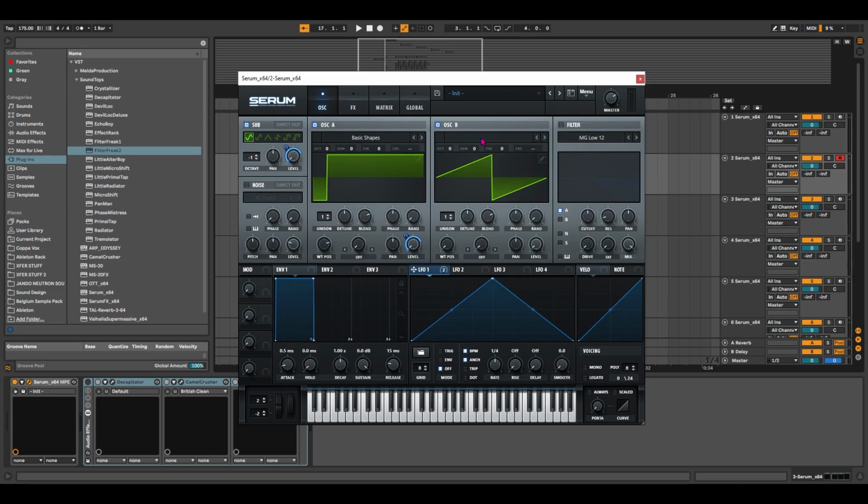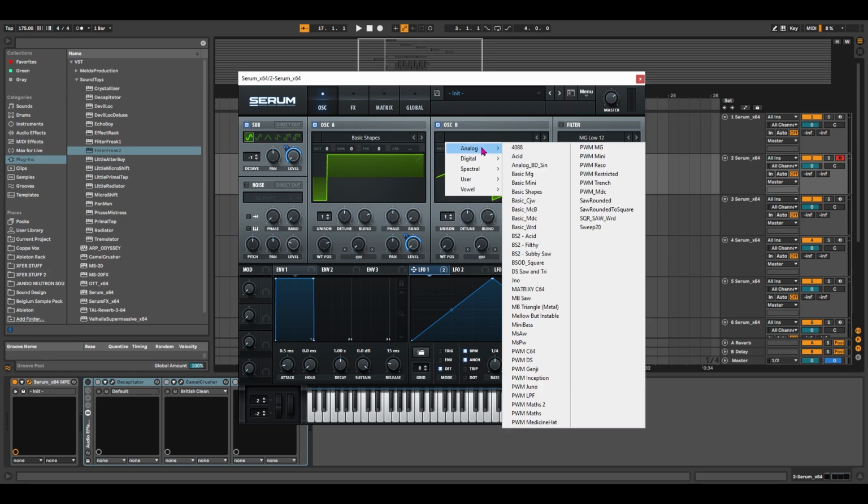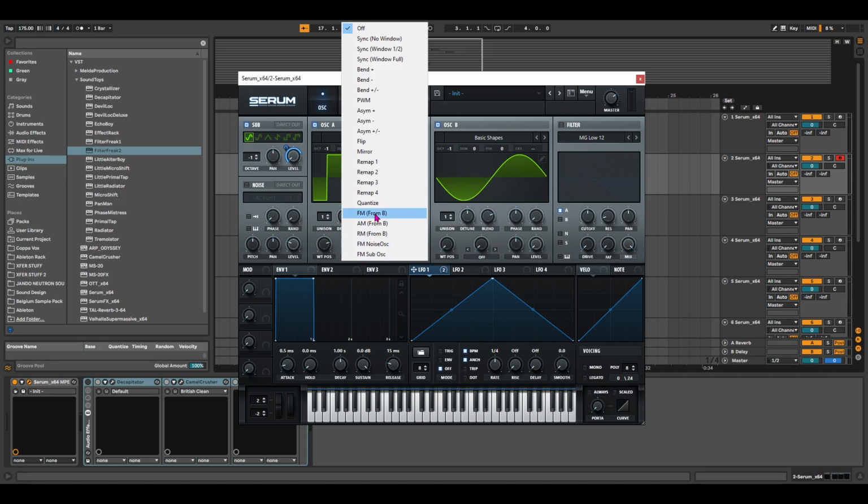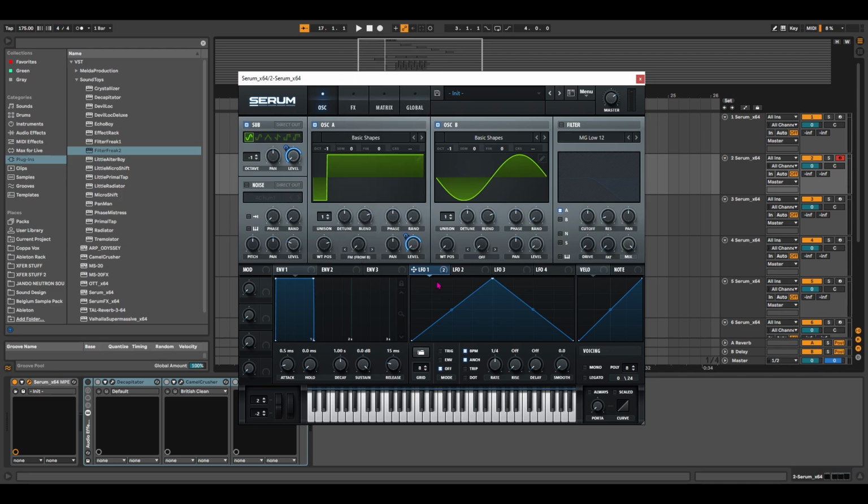Next, we're going to turn on oscillator B. We're going to go over to basic shapes again, and we're going to leave this on the basic sine wave. Next, we're going to drop an octave -1 on both oscillator A and B. And then on oscillator A, we're going to flick on FM from B. We're going to assign LFO1 to that. We're going to push this up to warp 30%, and we're going to drag this back here to about 10.